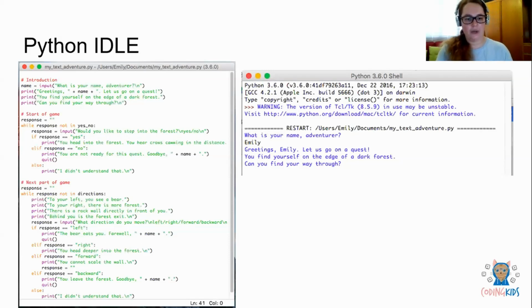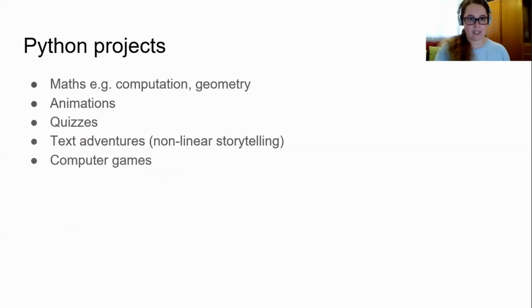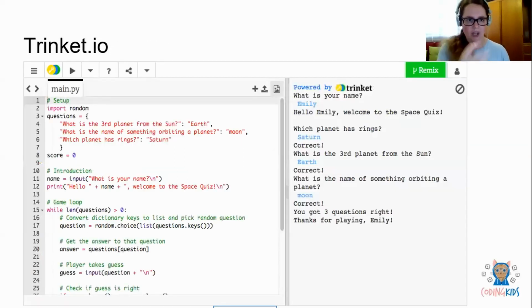All right, so on the left you can see the code, and on the right you can see the output from IDLE. You can see that it's a text adventure game, so that means it's a non-linear story, just like Choose Your Own Adventure books from the 90s, which is a bit beyond me, unfortunately. We also have Trinket over here as well. So those are two different tools that we're going to be able to use today. It's up to you which one you would prefer to use, depending on if you had a chance to download IDLE or not. But we're going to be building a quiz, kind of like the one that you can see here. In fact, this is the one that we're making today.